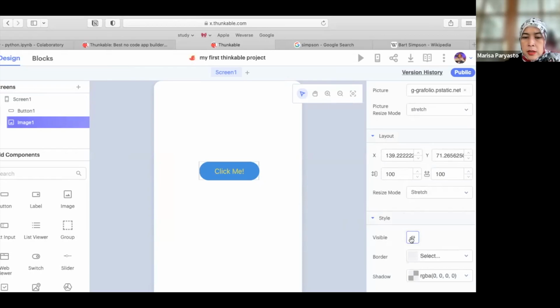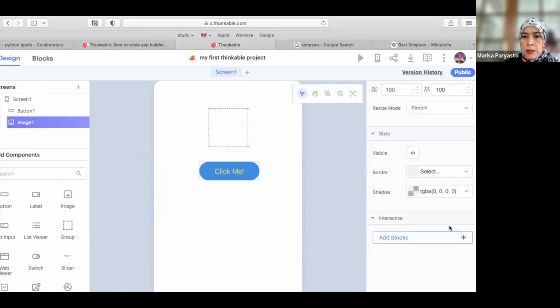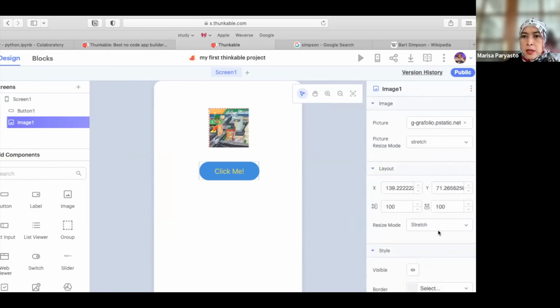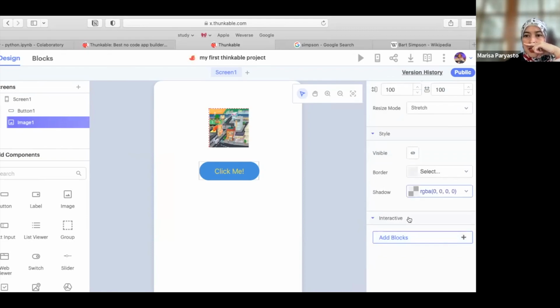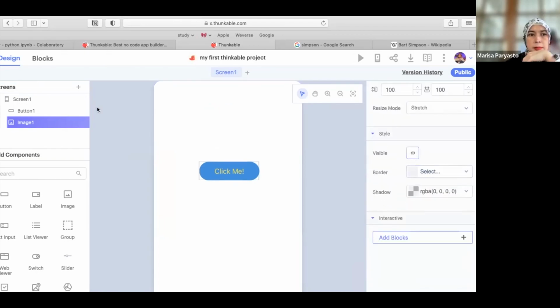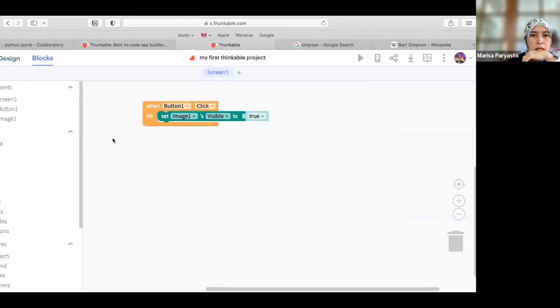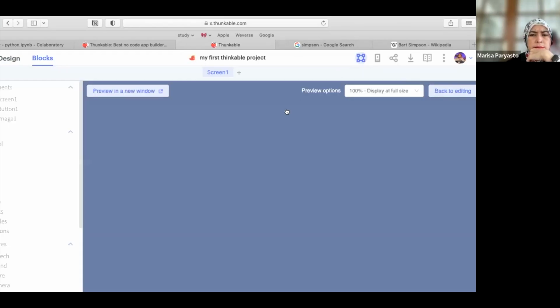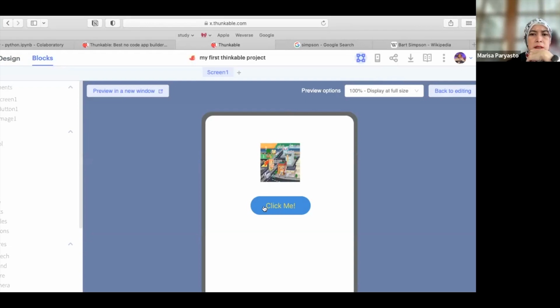Wait, probably, what's wrong? I think it's correct here. Here, visible, style, picture, style is not visible, right? And then we go to the blocks and then set image visible to one button click to true. I think it's correct. What's wrong? Try again. Let us check. Oh, there. It works, Gaby.